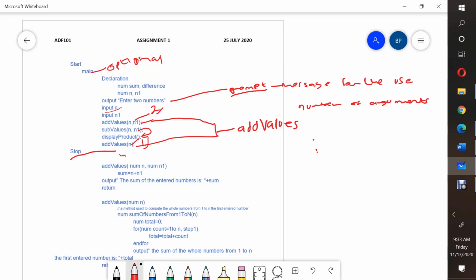But what if there were 2 here and now they become 3? Yes, that's also another way to overload a method, right? We can say add values like this, and then we say there's n, n1, n2. That's also a way to overload the method, because here it had 2 arguments or actual parameters, and now it has how many? 3. 1, 2, 3. So the method has been overloaded.